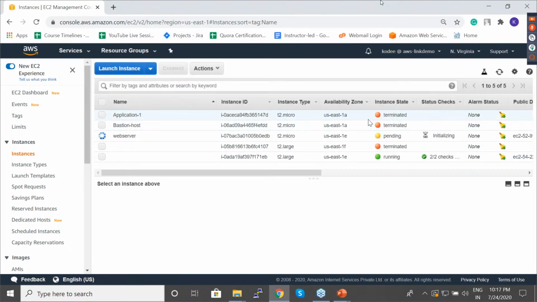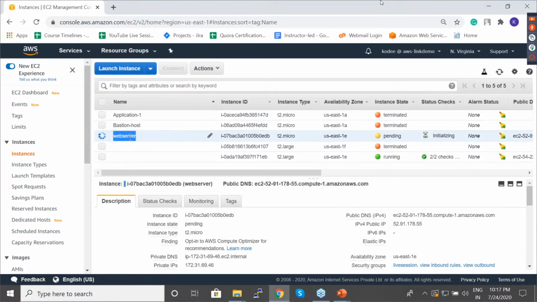And over here, you can see there are multiple instances running, and this is my instance. So in the tags, I've given name and web server, and you can see the name as web server over here, and the instance type is t2.micro. It is still in pending state. It is in the availability zone US East 1 because I did not select a particular availability zone. So it will launch in any one of the availability zones which is available in the region.